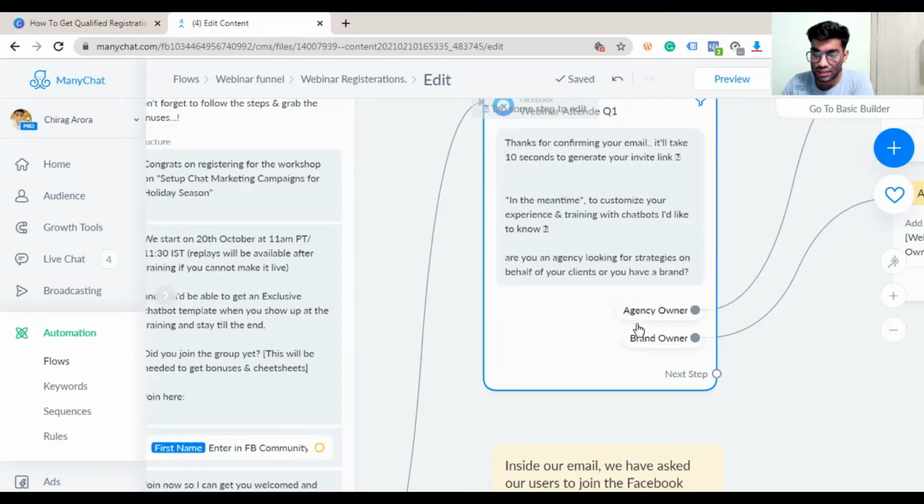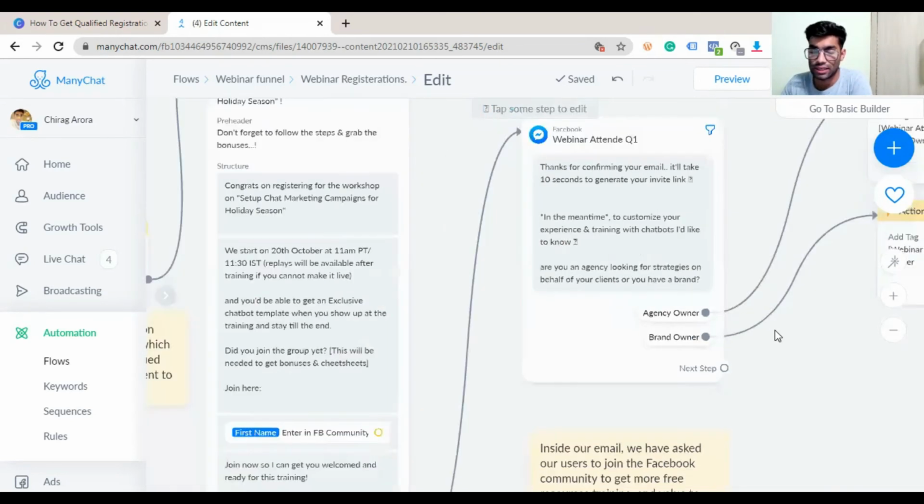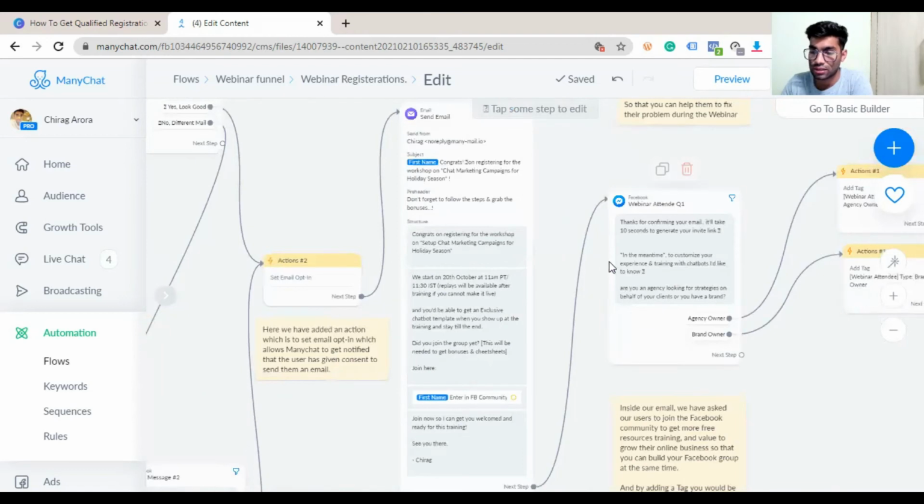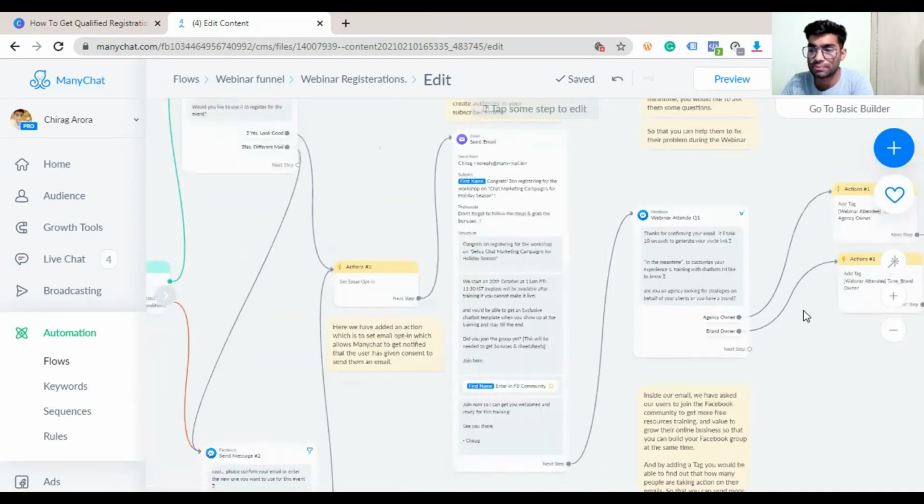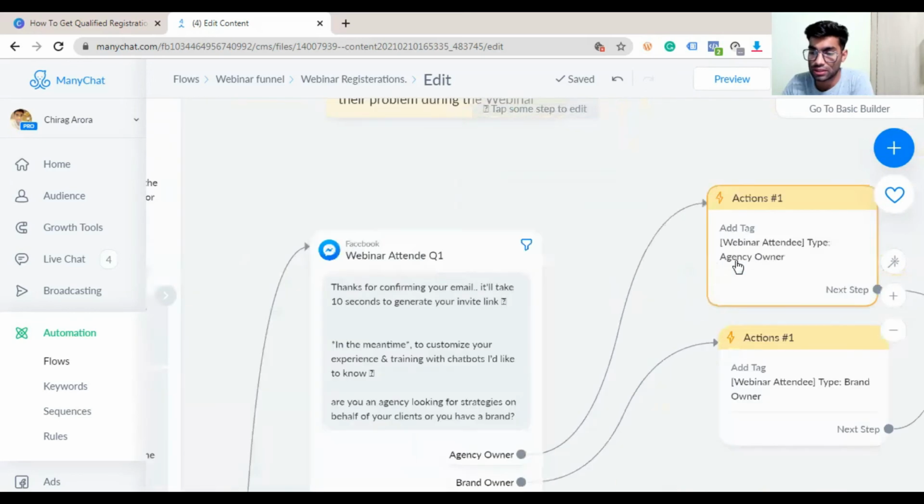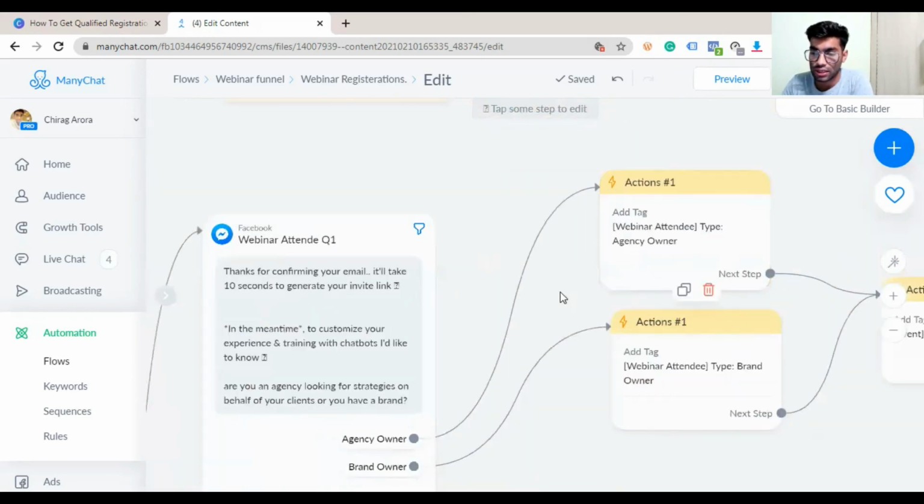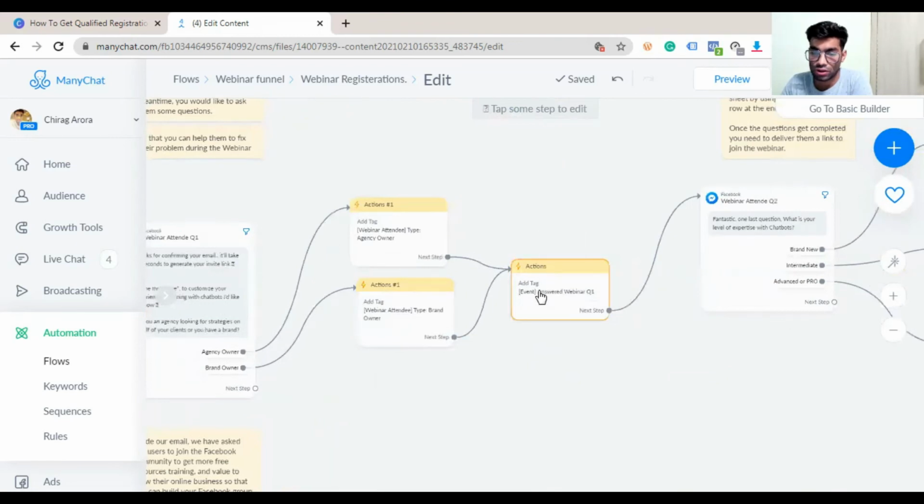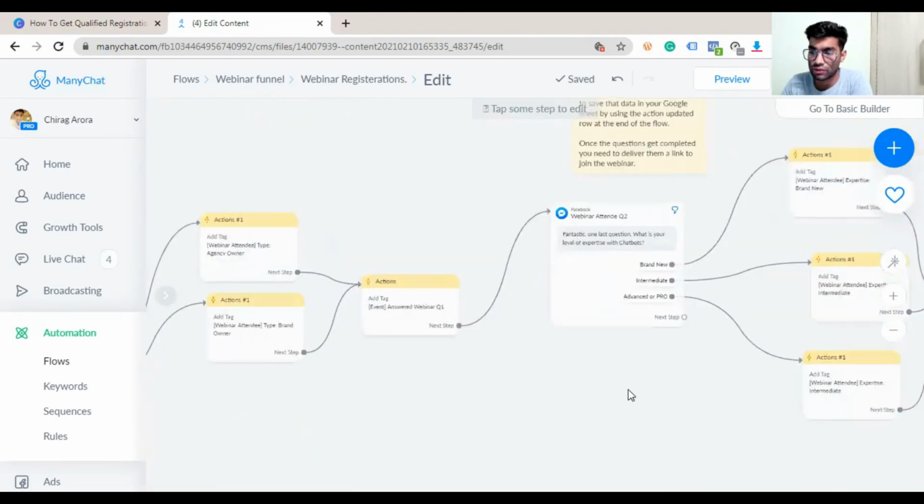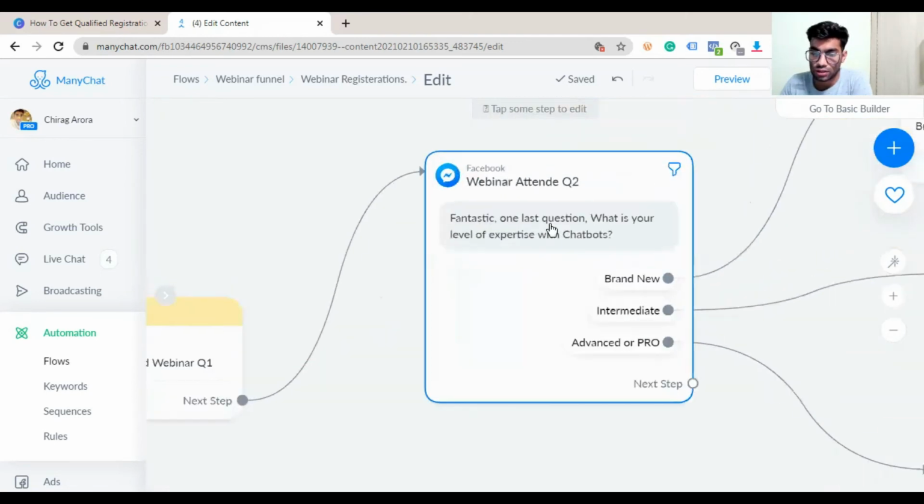So they will get these two buttons. If they are an agency owner, they will tap on agency owner, or if they are a brand owner, they will tap brand owner. So this will help us to segment. Basically, you can customize all these questions according to your needs, and you can also customize these tags. We'll also track how many questions they have answered, so we can retarget them if they have not answered the questions. So the second question is fantastic.